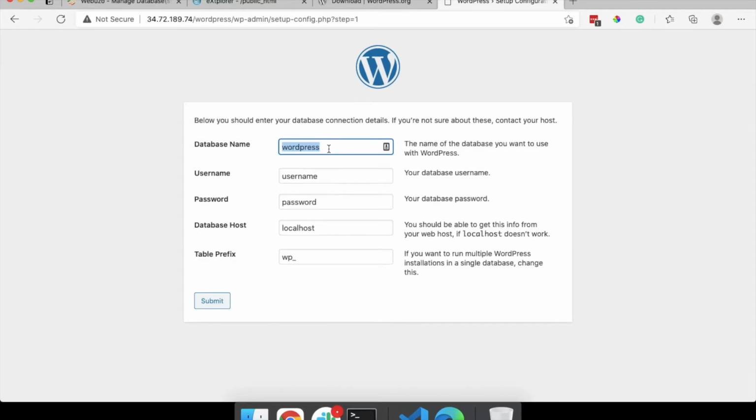So this is the database name that you have to enter here. Already it is WordPress, and we already have created the database with the same name. If you have created a database with another name, that database name you have to provide here. And then here we have to provide the database username. So our username was WordPress underscore user, and the password that you created for that user.